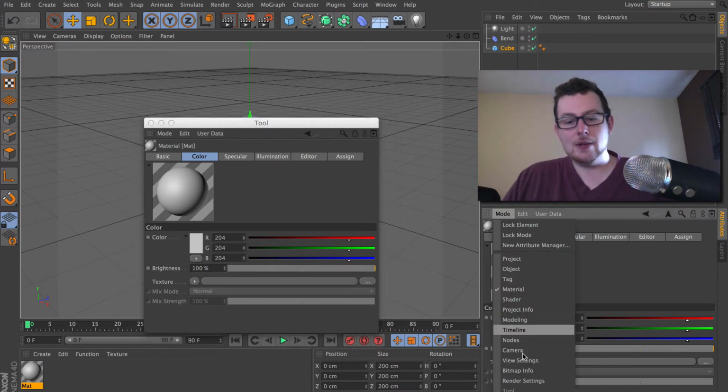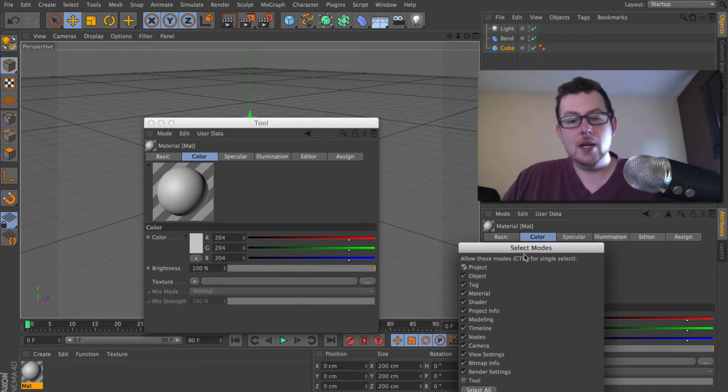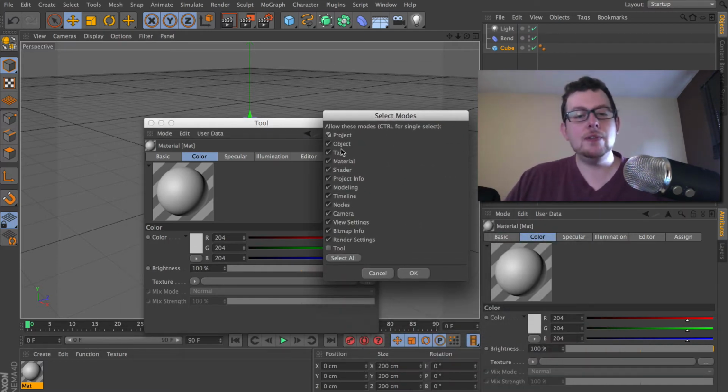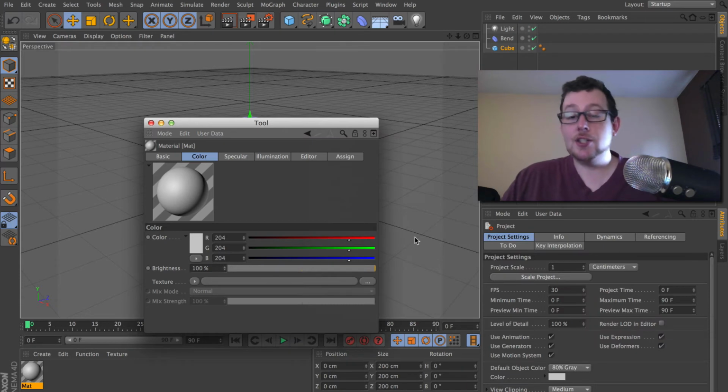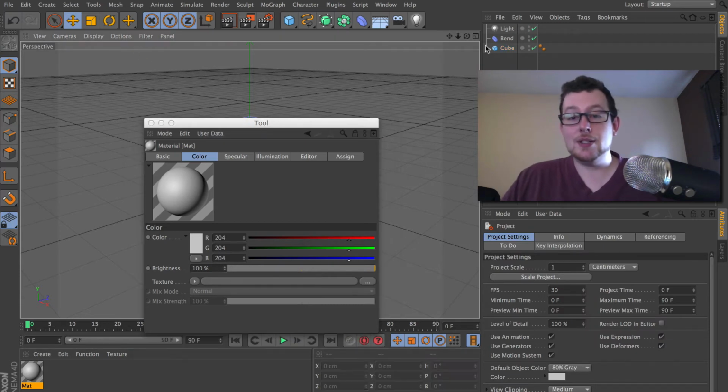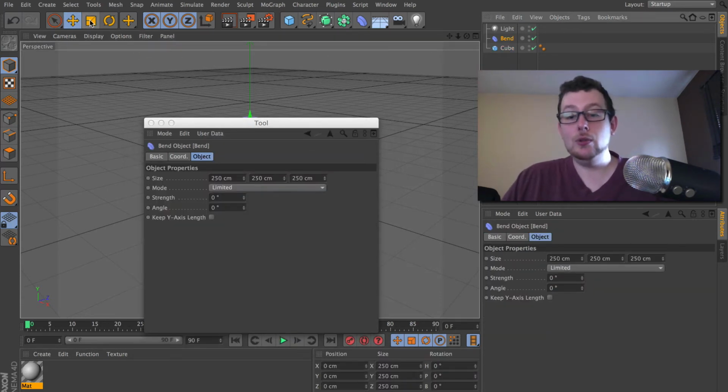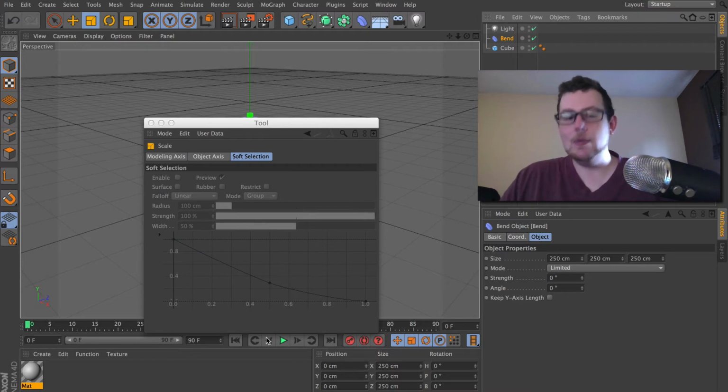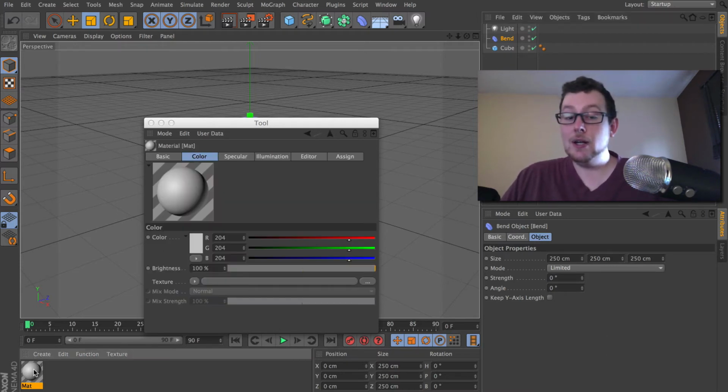Let's just nip back into our configure modes menu. But you'll also want to get rid of the material option. So we've disabled tools and materials for this particular window. So now, even when I select a tool, this window stays the same. Even if I select a material, the window stays the same. Okay, so potentially this window will now show us a lot more of the tools we want to see all the time.